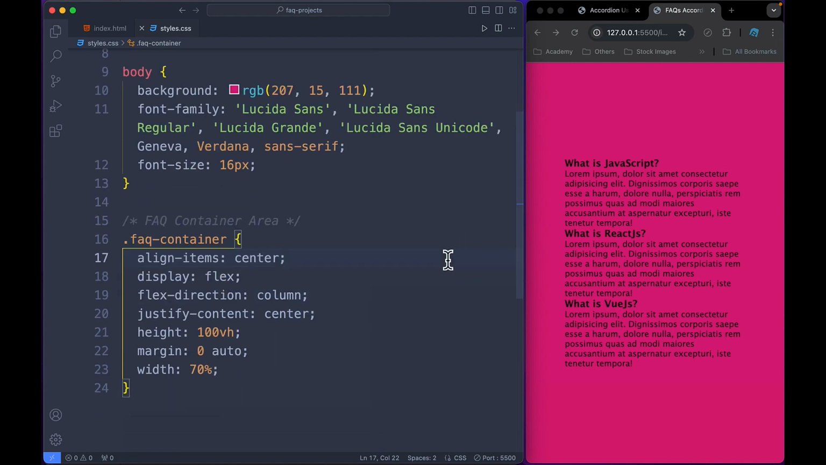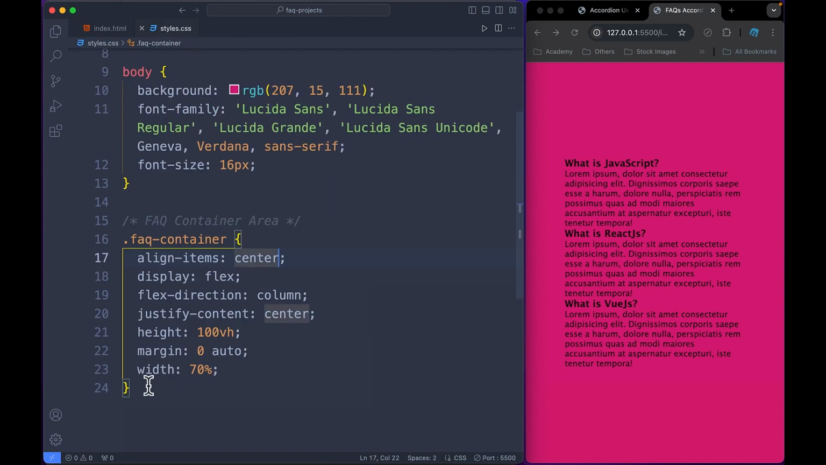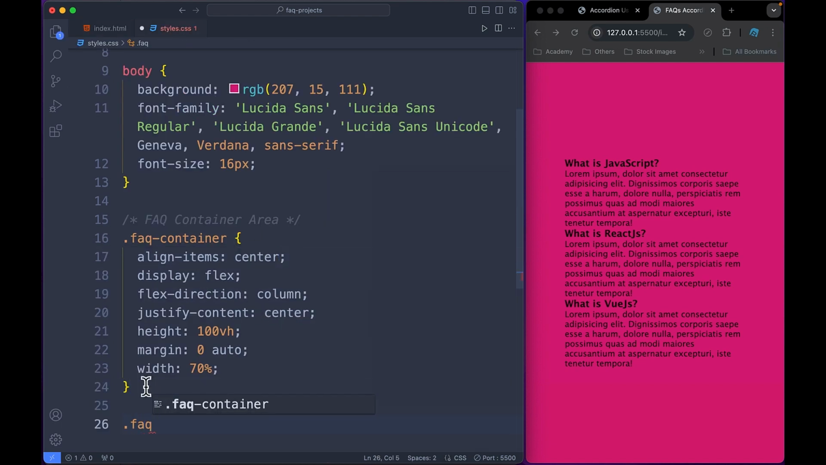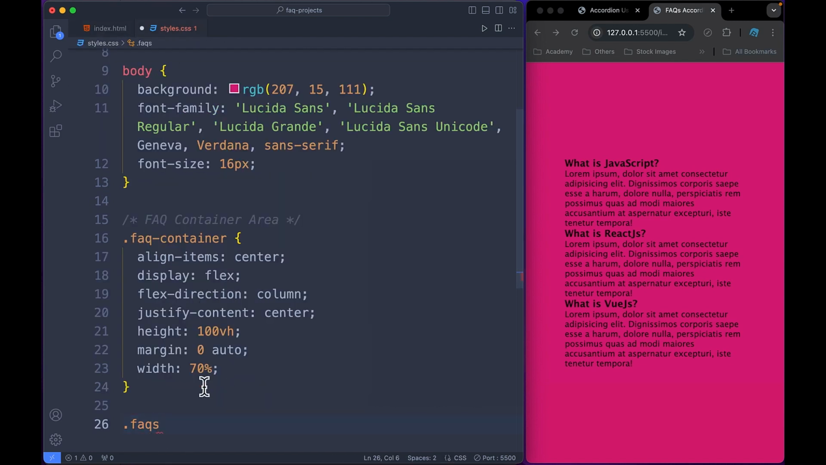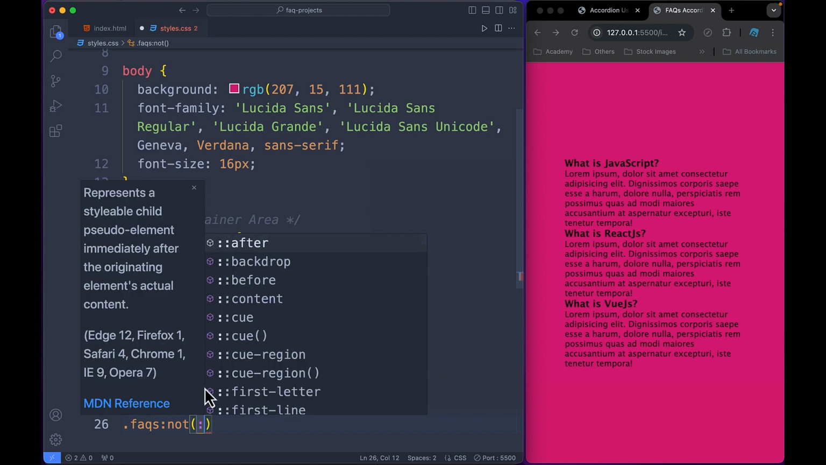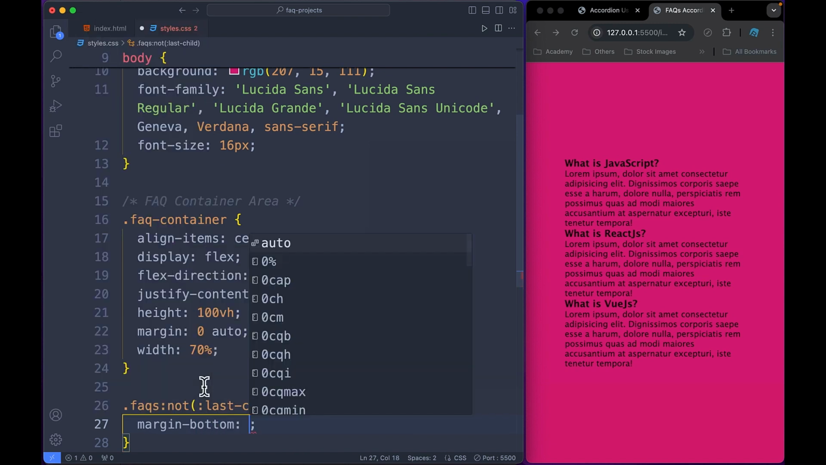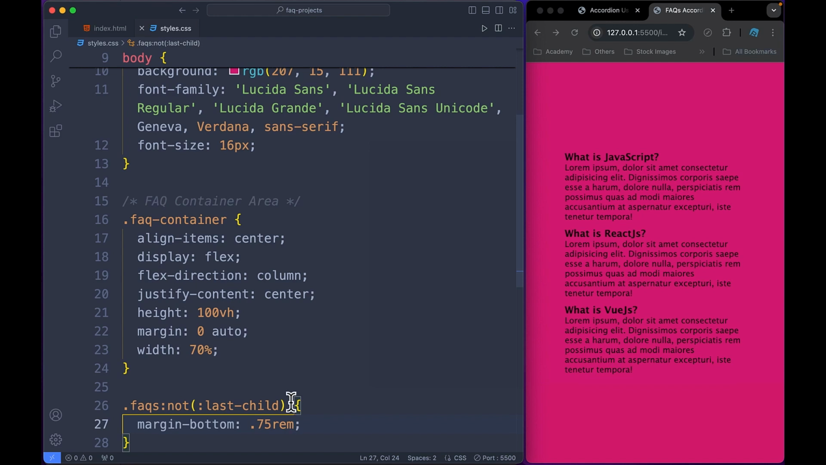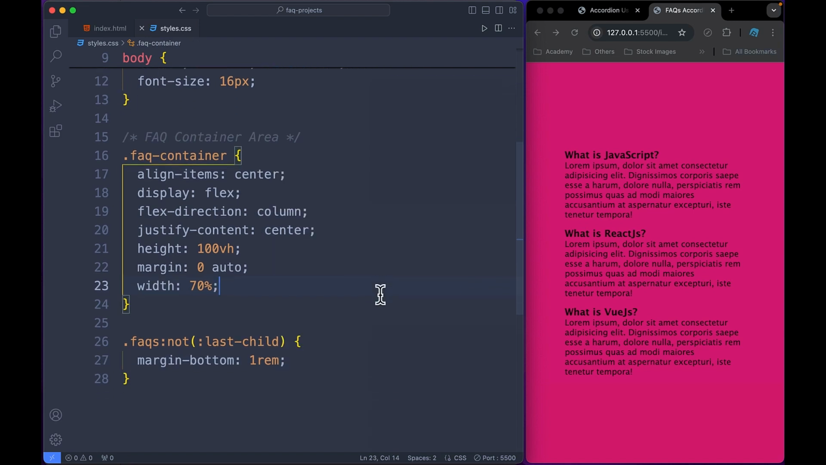Now the next thing I want to do is, if you look at it, each of the areas is an FAQ area. So what I'll do is I will do FAQ, you see FAQ or FAQs? FAQ singular. I'll just do not last child. Then I'll do margin bottom, so maybe 0.775 rem or so, so there will be that separation. Okay, let me do 1 rem and see what happens. Okay, let's leave it at 1 rem. So this is what we want for now.